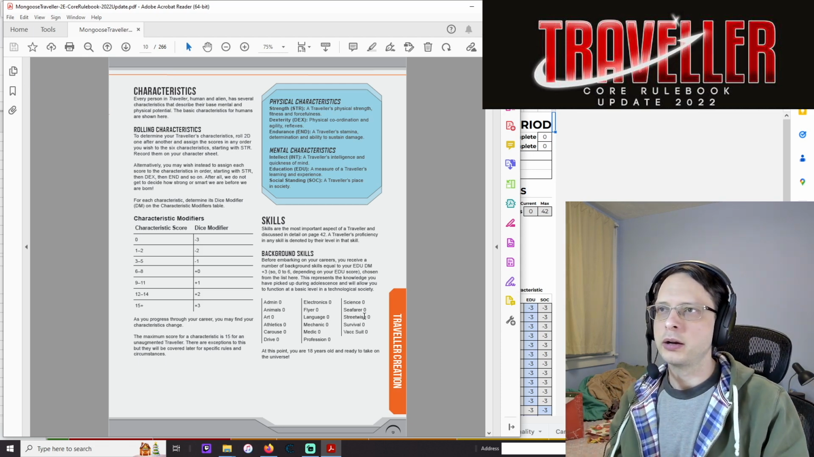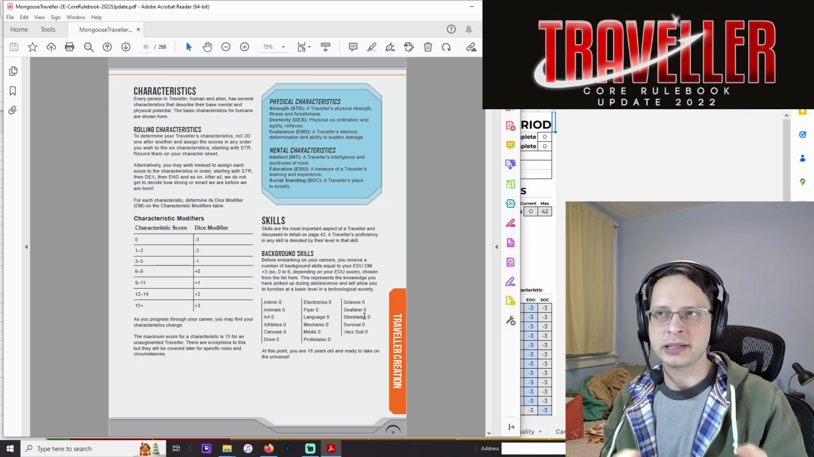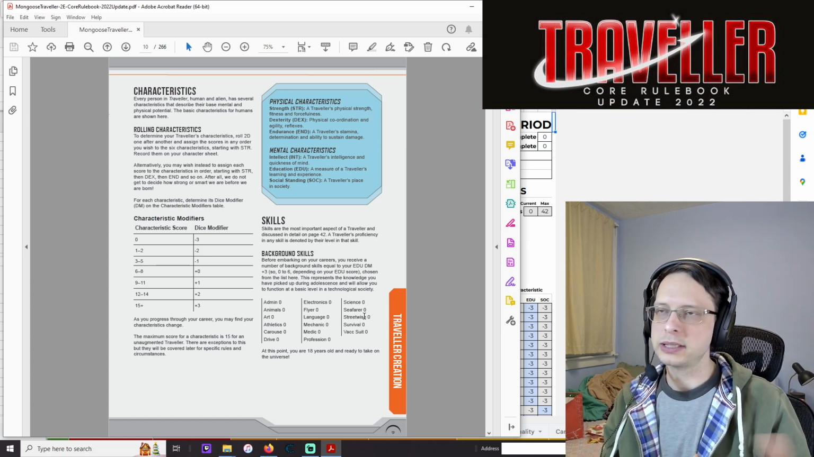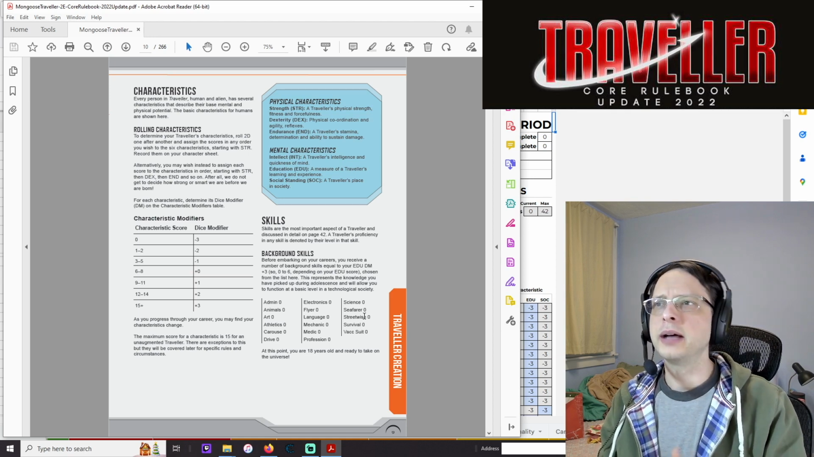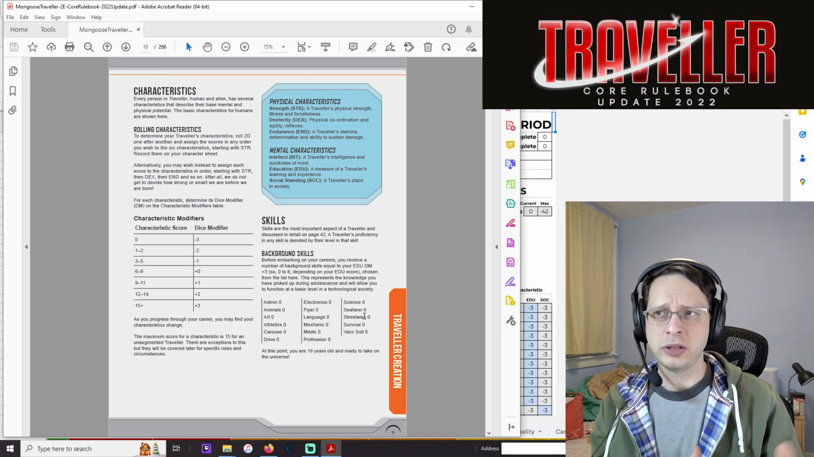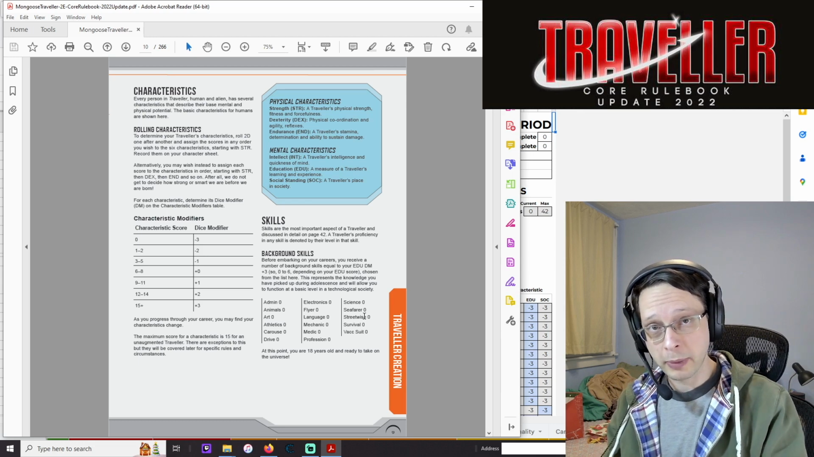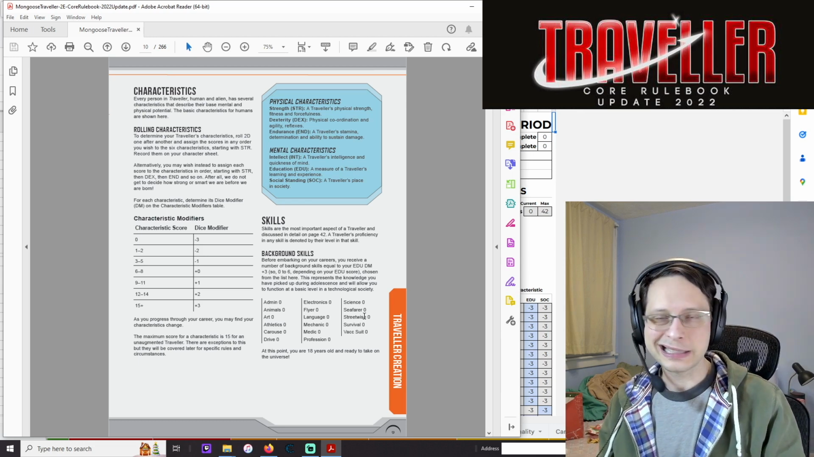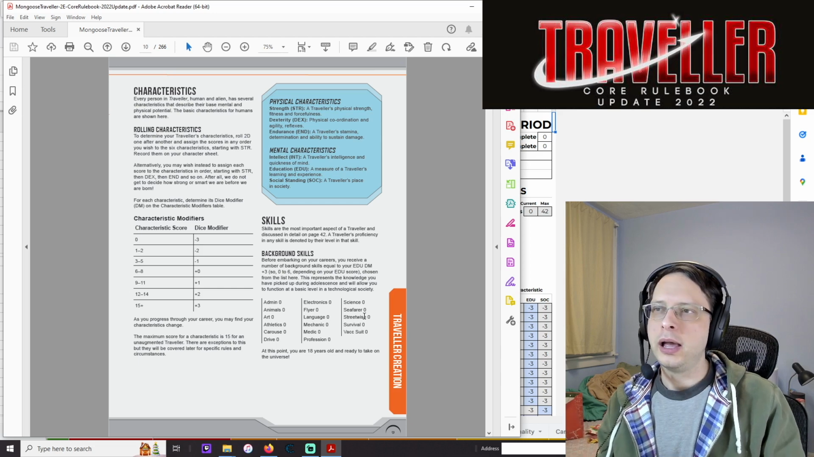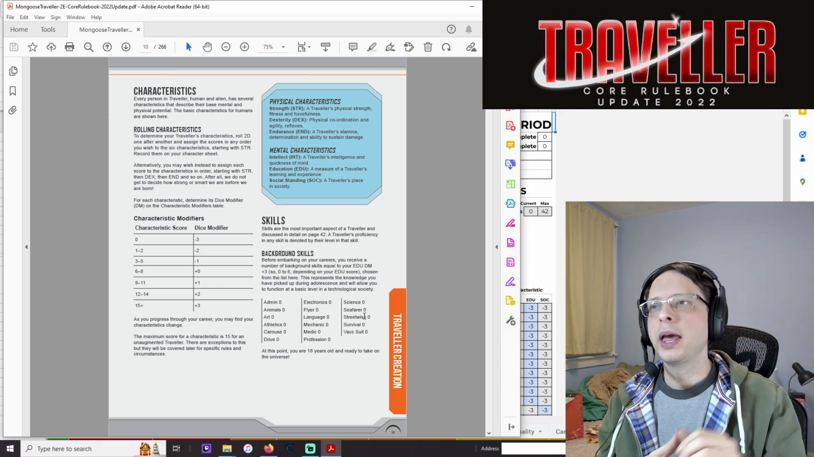Your physical characteristics are strength, dexterity, and endurance, which of course is similar to strength, dexterity, and constitution, except it also includes some elements of wisdom or willpower. And then your mental characteristics are going to end up being intellect, intelligence essentially, and mental acuity.